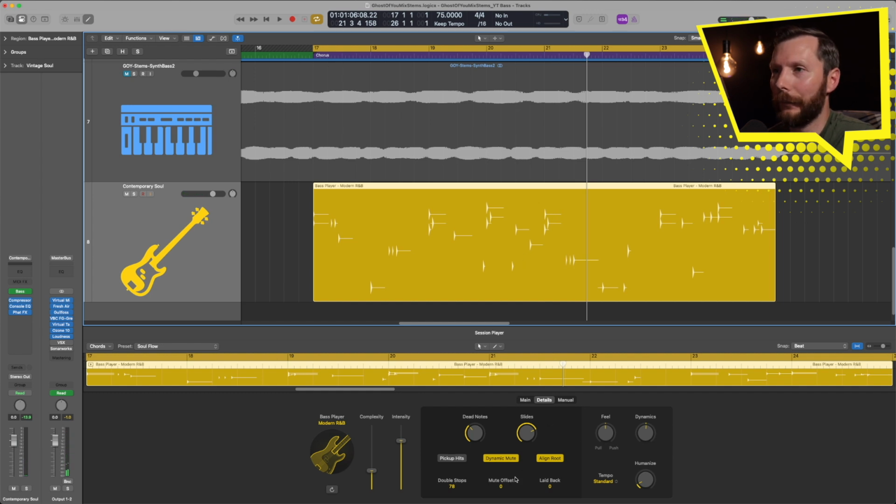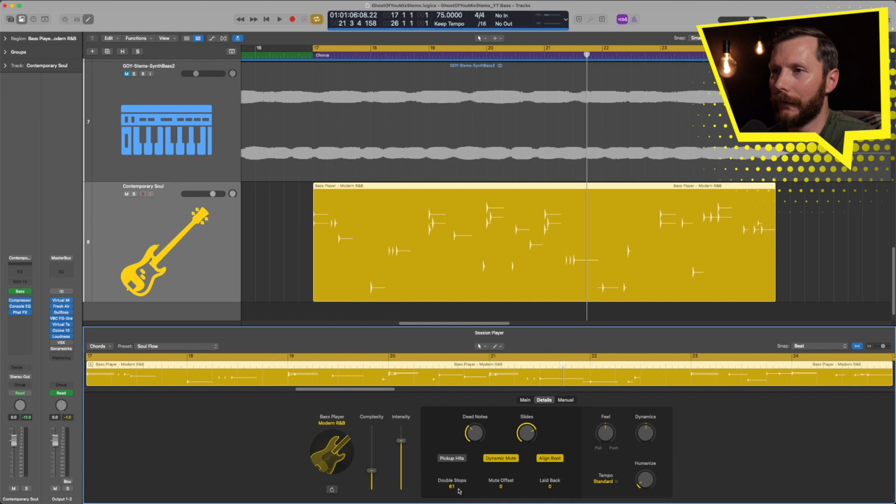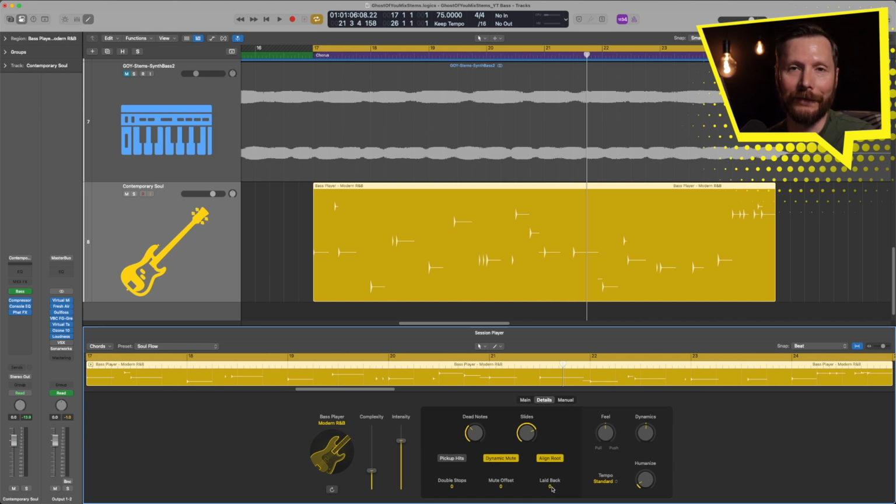Kind of cool, actually, but I think I'll just keep it simple. So bring that back down to 0. So mute offset, this will affect how heavily muted these kind of dead notes are. And laid back, this is going to affect the feel of the bass player by laying back the last 16th note of a beat to kind of give it a more laid back feel.